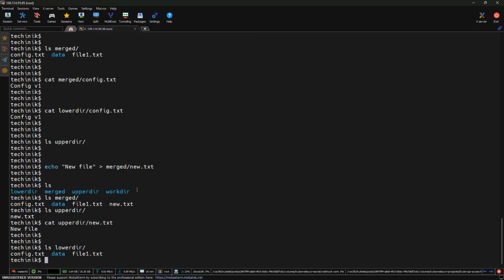Now we enter the part where most people get confused, that is deletion. Because until now we added and modified files. But what happens when a container tries to delete a file that exists in the base layer? We are not going to modify the lower directory because it's read only. So how do we remove something without actually deleting it? Let's see it in action.